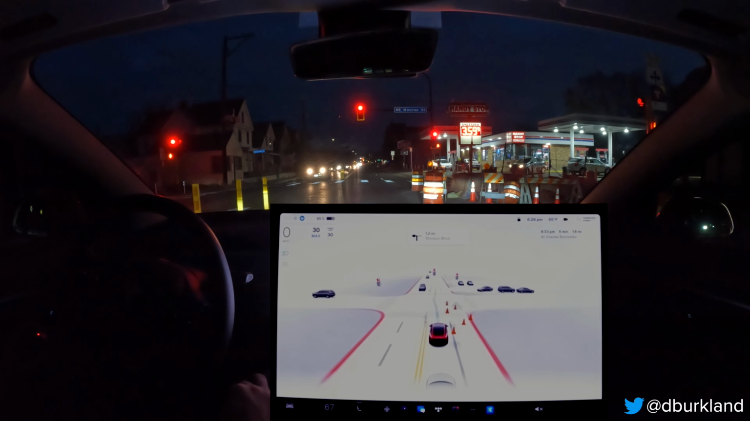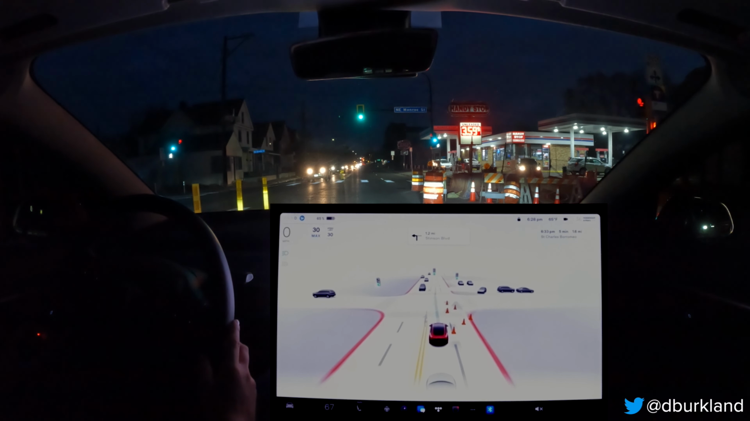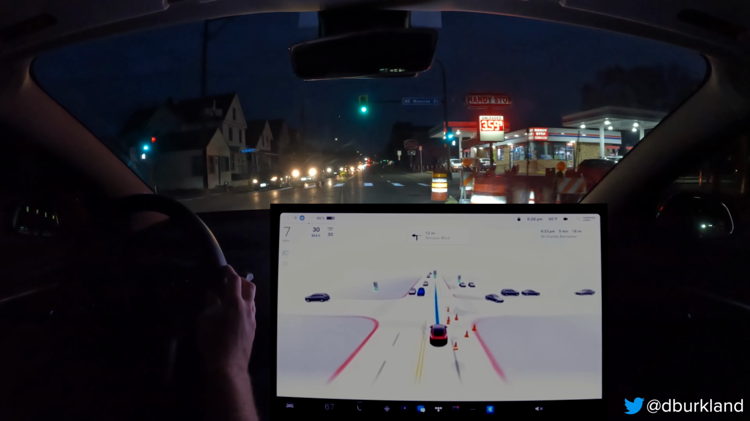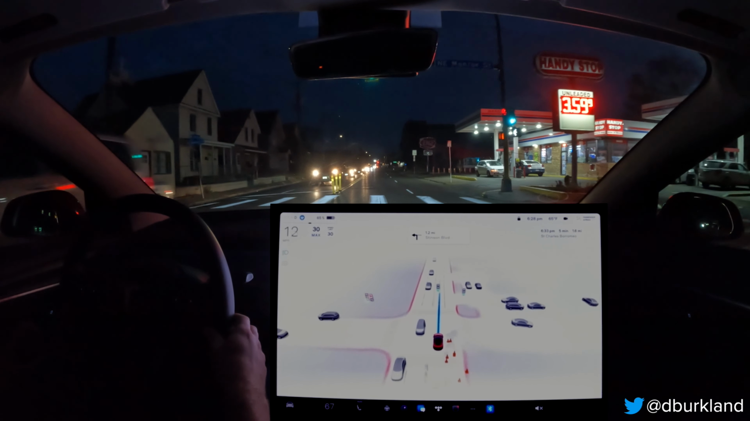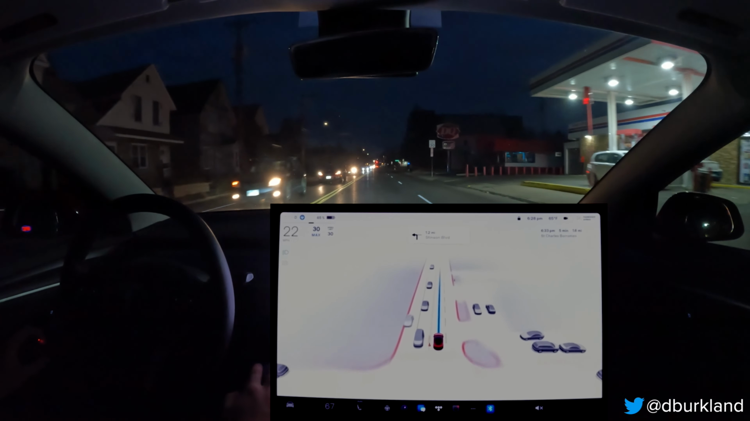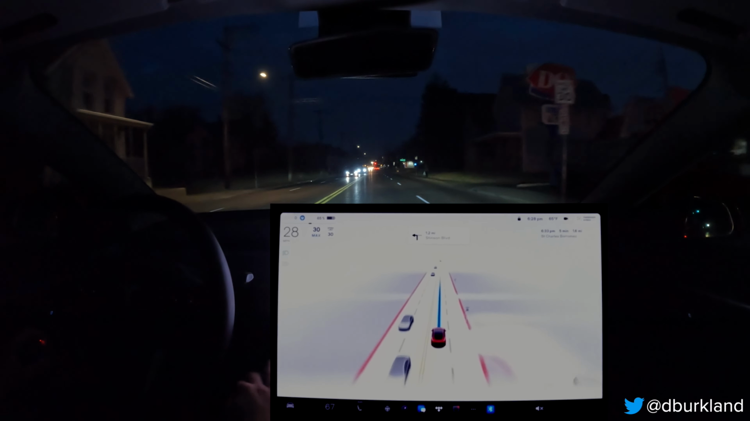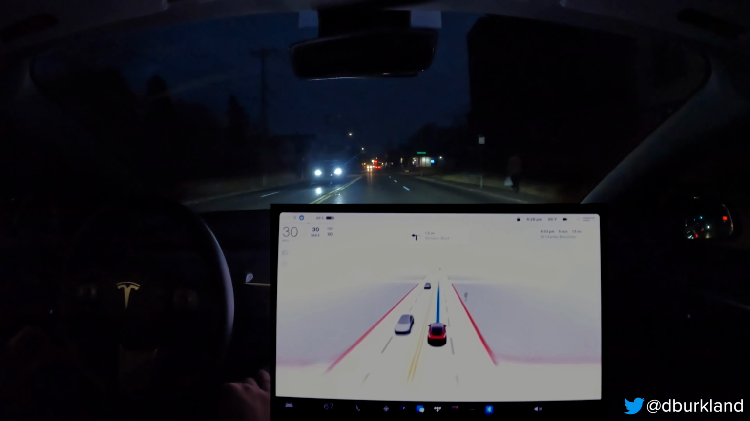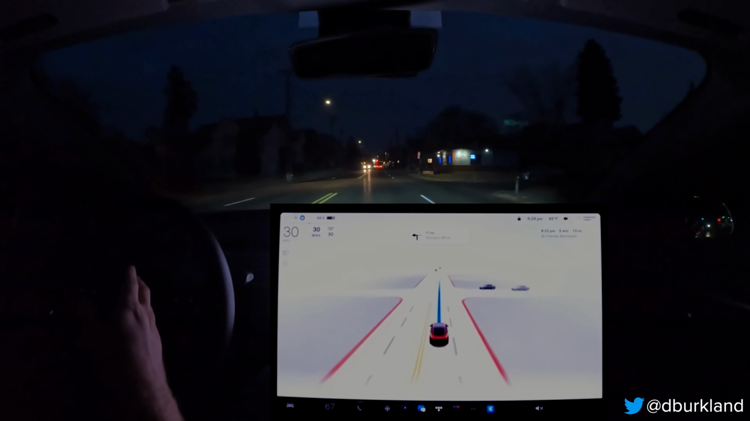So we have a cone on our right that's kind of sticking out here. Let's see how we thread the needle here. I might take over. I'm going to let it go. We cleared it by a few inches there. So, no issues there.